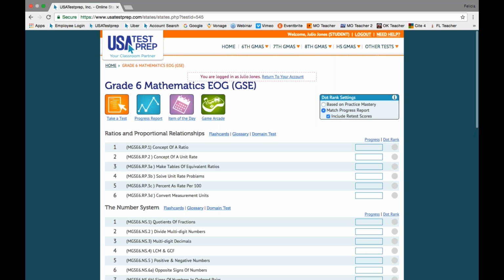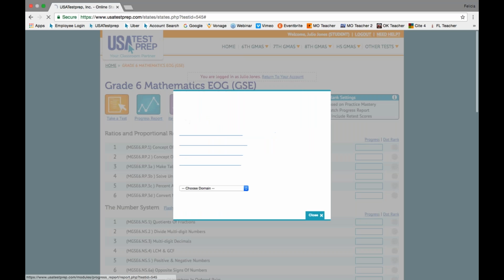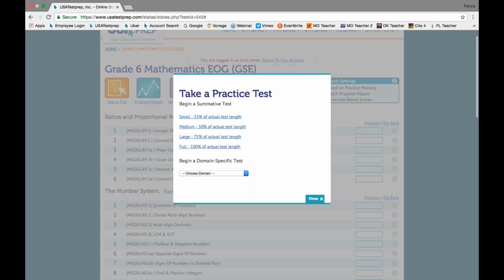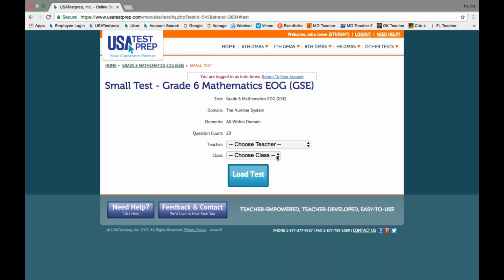And then this take a test icon is here, so students will click on this, and then for the domain specific test, they'll choose their domain, and then this screen will come up telling them they're going to take a test on the number domain, the number system with all the elements in that domain, 20 questions, and then they have the option.